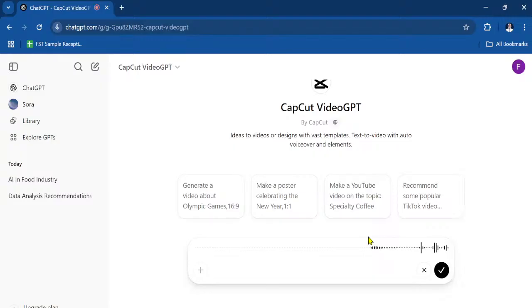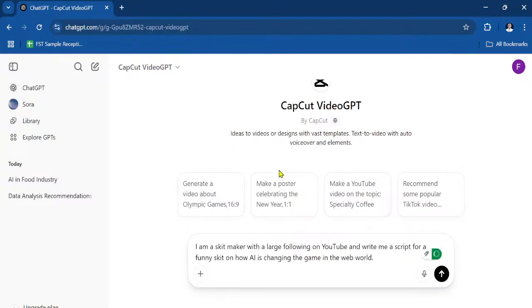Act as a skit maker with a large following on YouTube and write me a script for a funny skit on how AI is changing the game in the work world. Yeah, I've given it a defined role, a skit maker. I've given it the context of YouTube. I've given it a command to write me a script, but I have not added an expectation. So let me add an expectation.